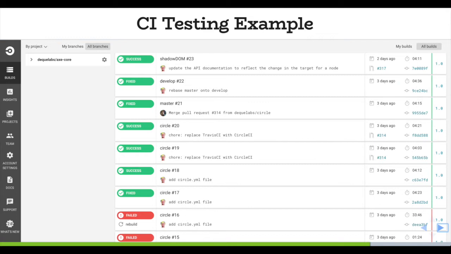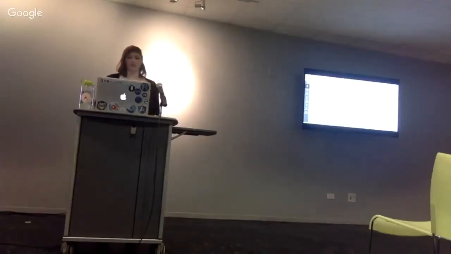But once I've built this project, I can see that it says success, and it has this green. An example in the real world of where you might have a bunch of tests, a bunch of passes and a bunch of failures. We had to get our configuration set up correctly. So this is a Circle example. It was failing for a little while.